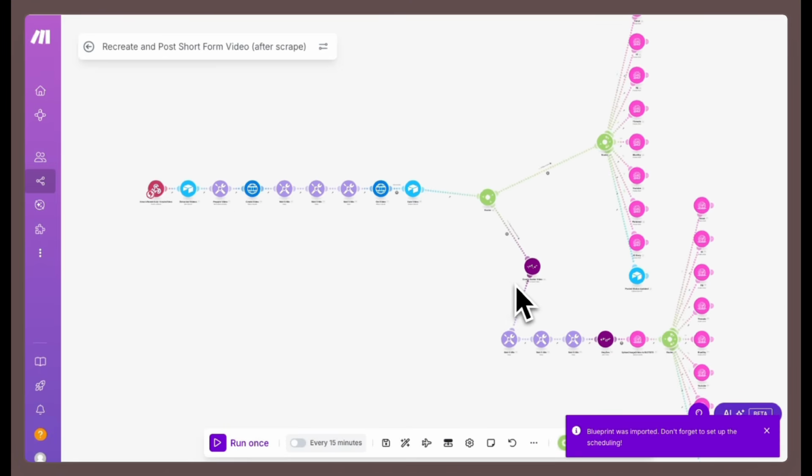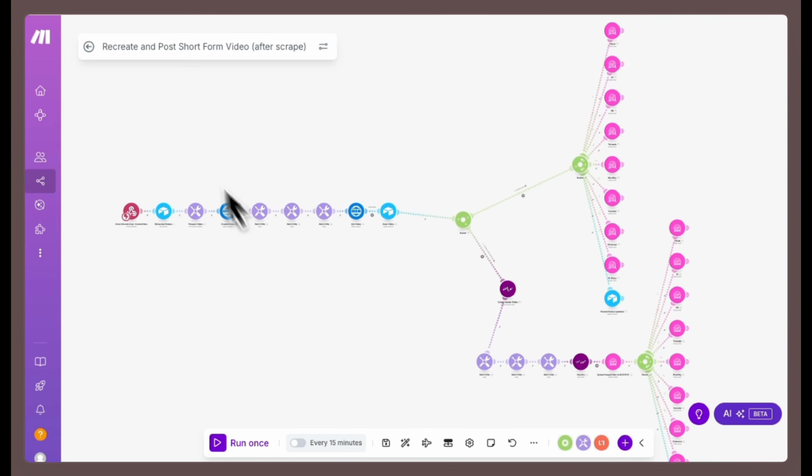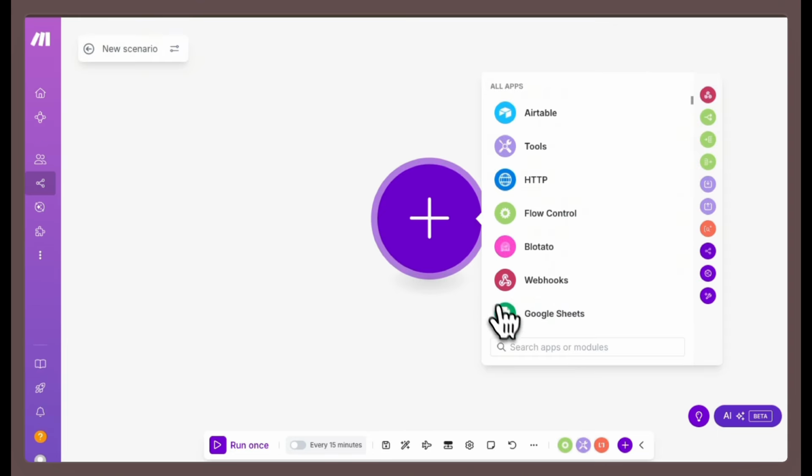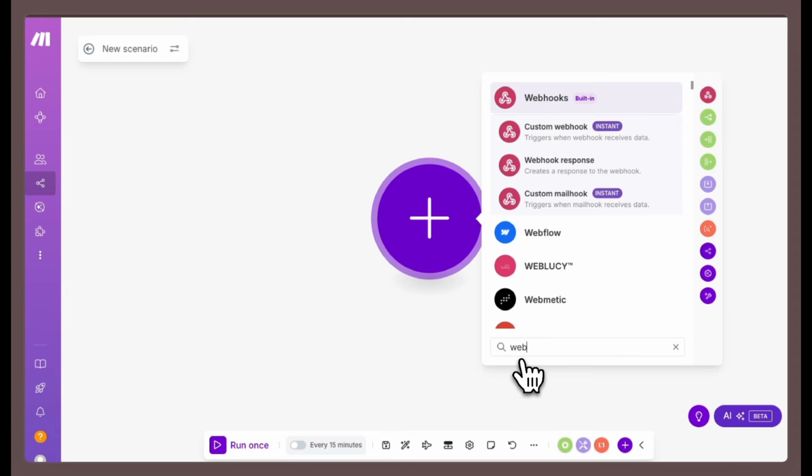Now, if you're not a member of AI Social Hub, don't worry, because in the next part, I'll walk you step by step through recreating this automation from the ground up. First, we'll add a custom webhook. Click the plus button, then type webhook into the search bar.